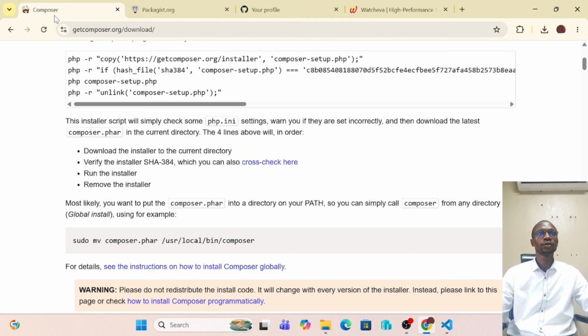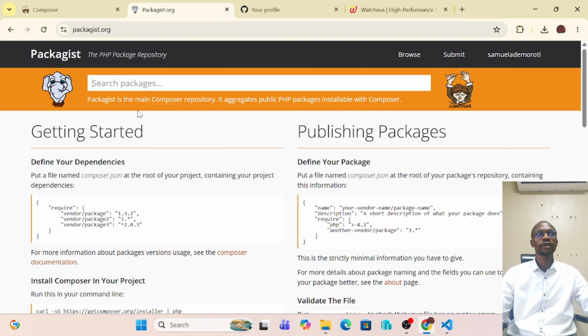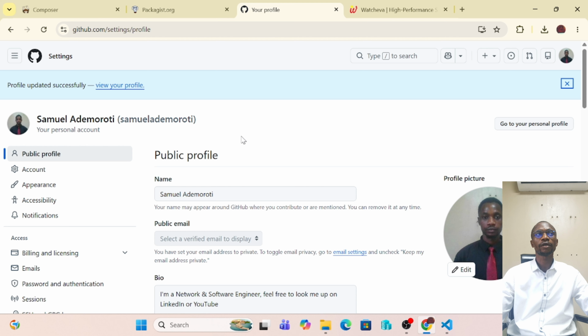I'm going to show you how to publish your package on Packagist. First, you have to have Composer. Install Composer on your device. You must have an account on Packagist and have a GitHub account.